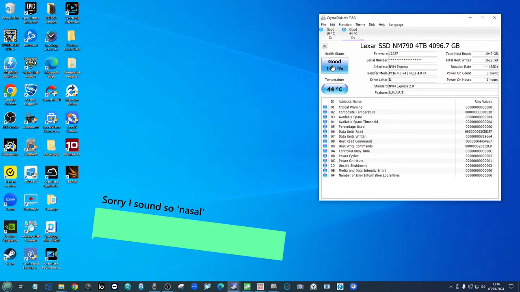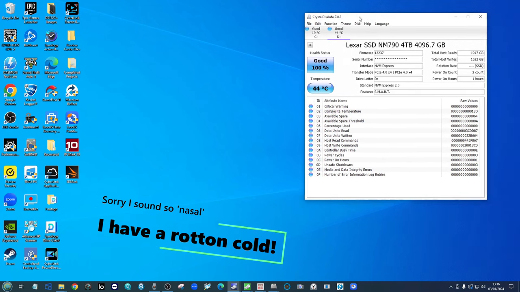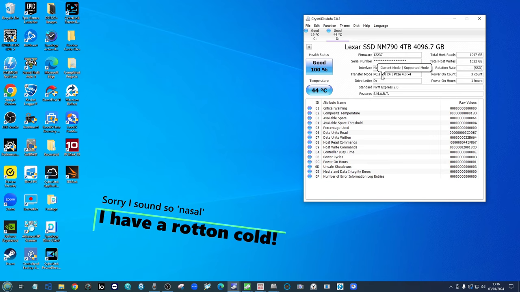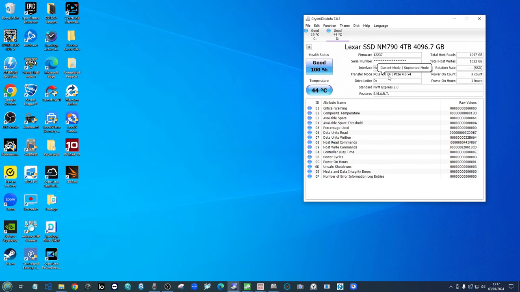Finding ourselves here on the desktop of my test machine, we can see here CrystalDiskInfo has got this drive recognized straight off the bat. We've been testing this drive on a Gen 4x4 connection. That is the full bandwidth afforded to this drive here. We've been testing for a little over an hour, and overall I'm quite pleased with the results. There's a couple of dipping points, but not too many.